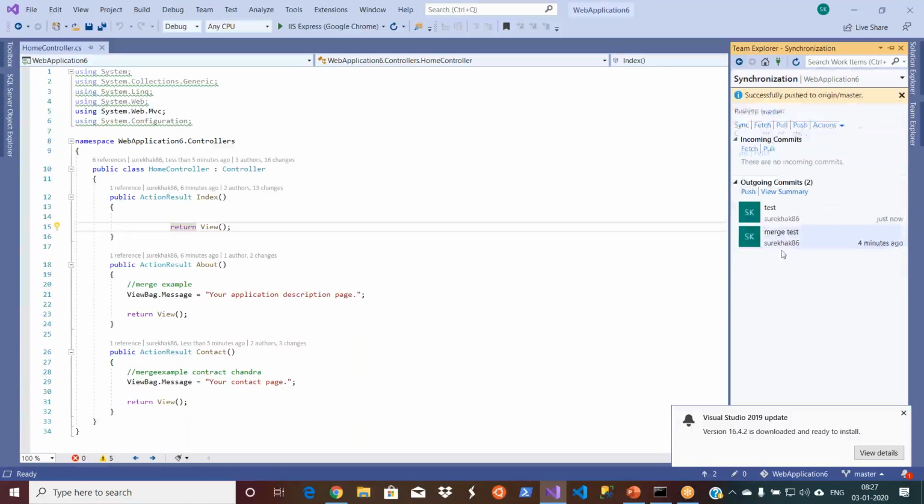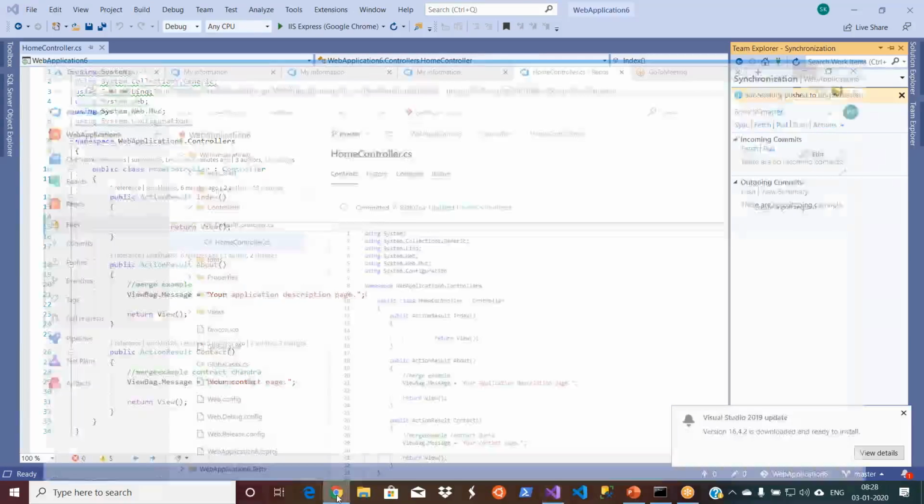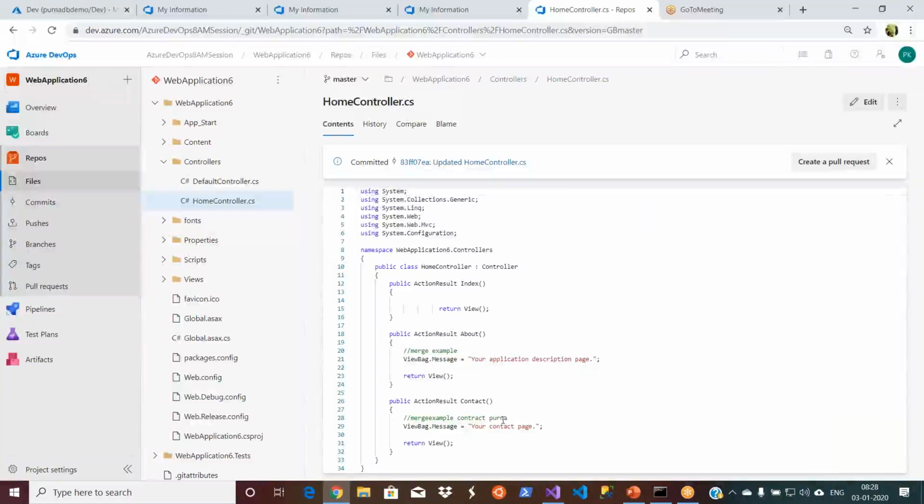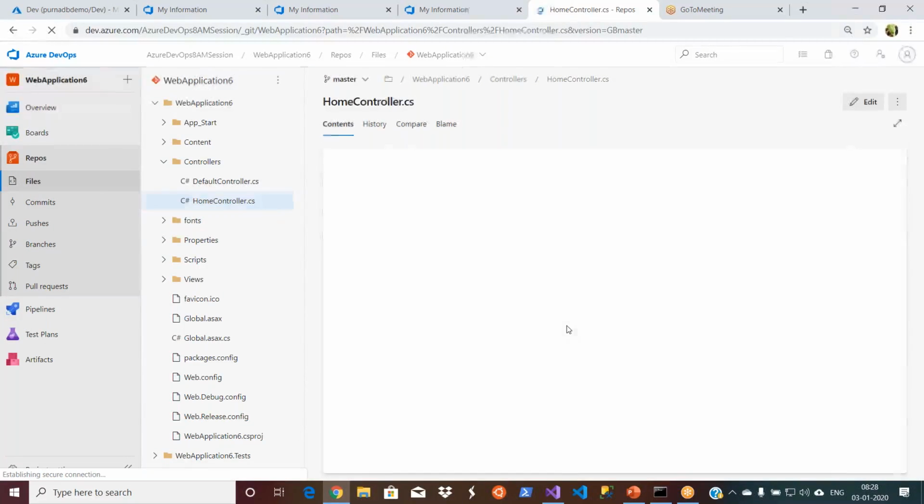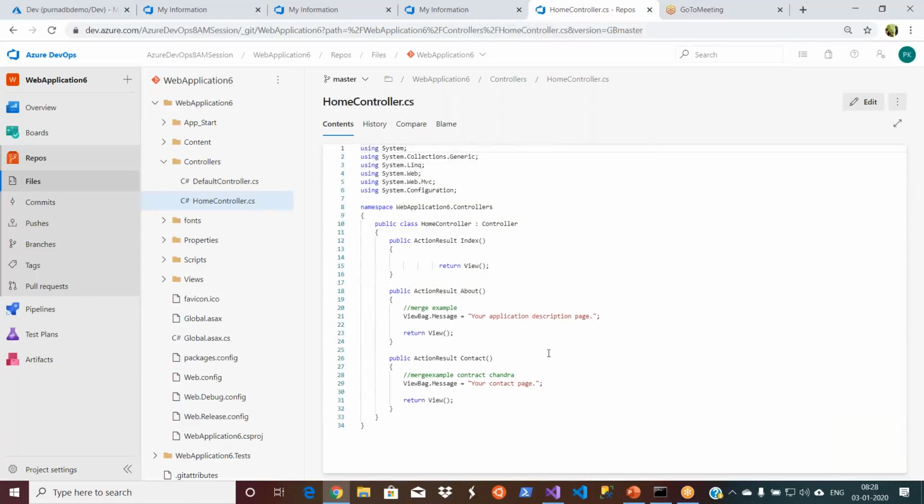See, now the changes are going from your local back to the server, because you merged it locally and you are pushing it. Now let's go back to the portal and see. Now it should be changed to Chandra. Let's refresh it. You see the change is already here. So if you have multiple conflicts, you will get that option. Okay, let's do one more conflict, two conflicts, and then we will see that one as well.